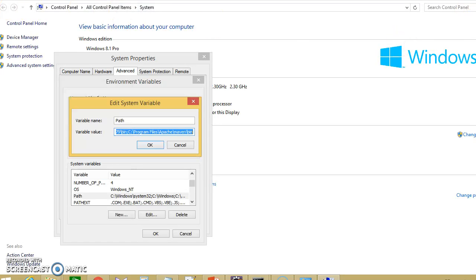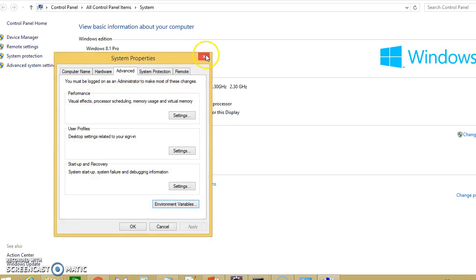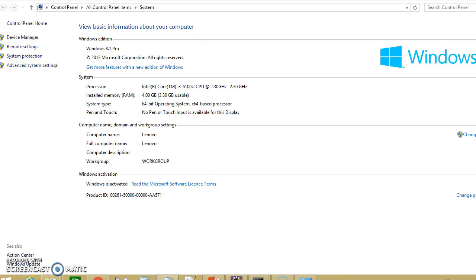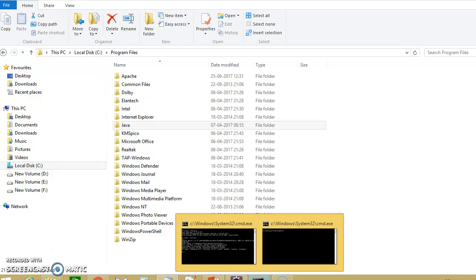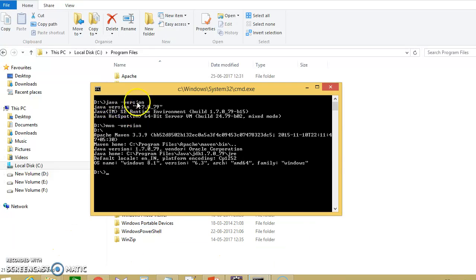Now I am closing this. Whatever, I don't need this. I'm just closing the system variable window. So all these paths are set. That's why when I type the Java version and Maven version commands, it is showing me the version of Maven and Java which is installed here.